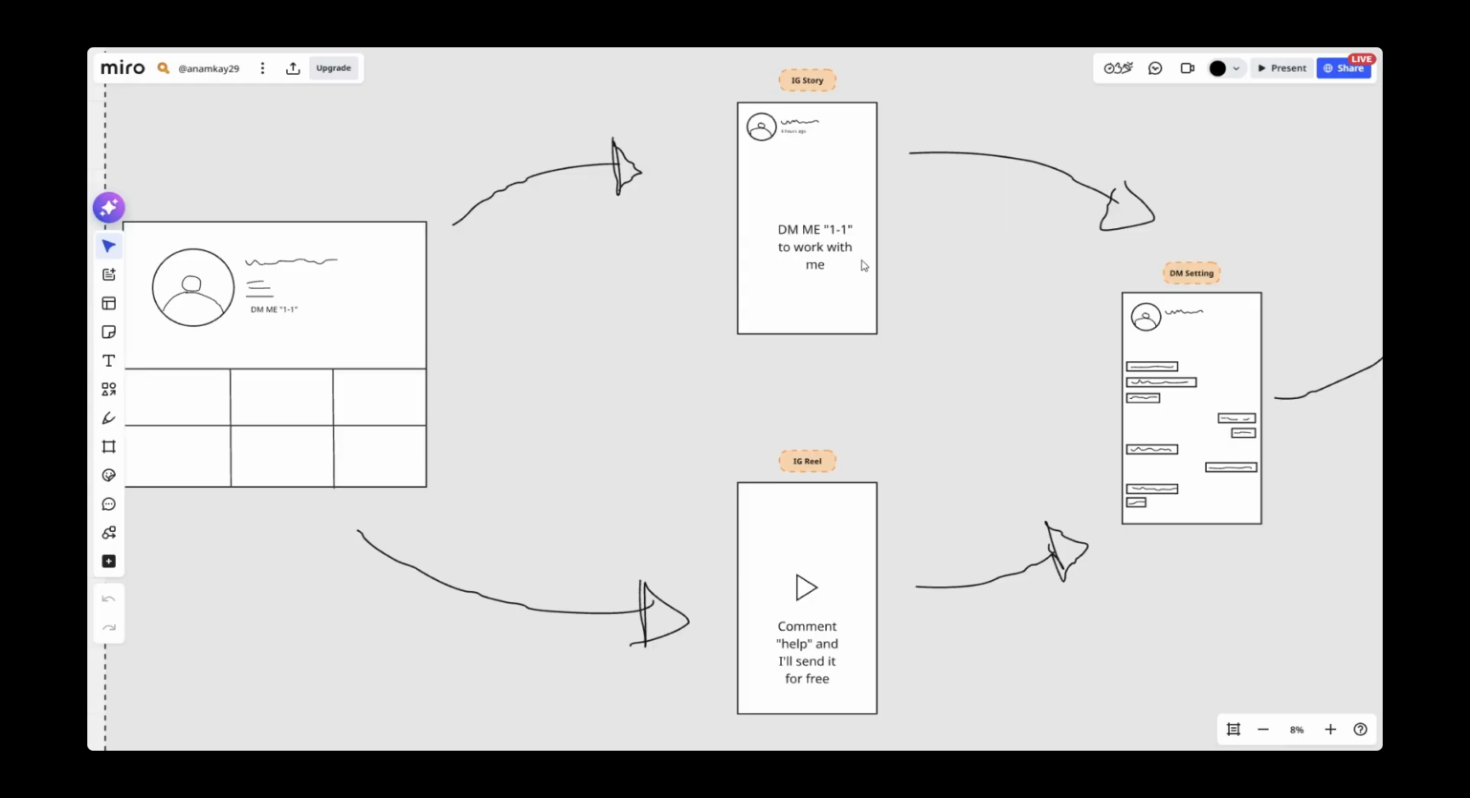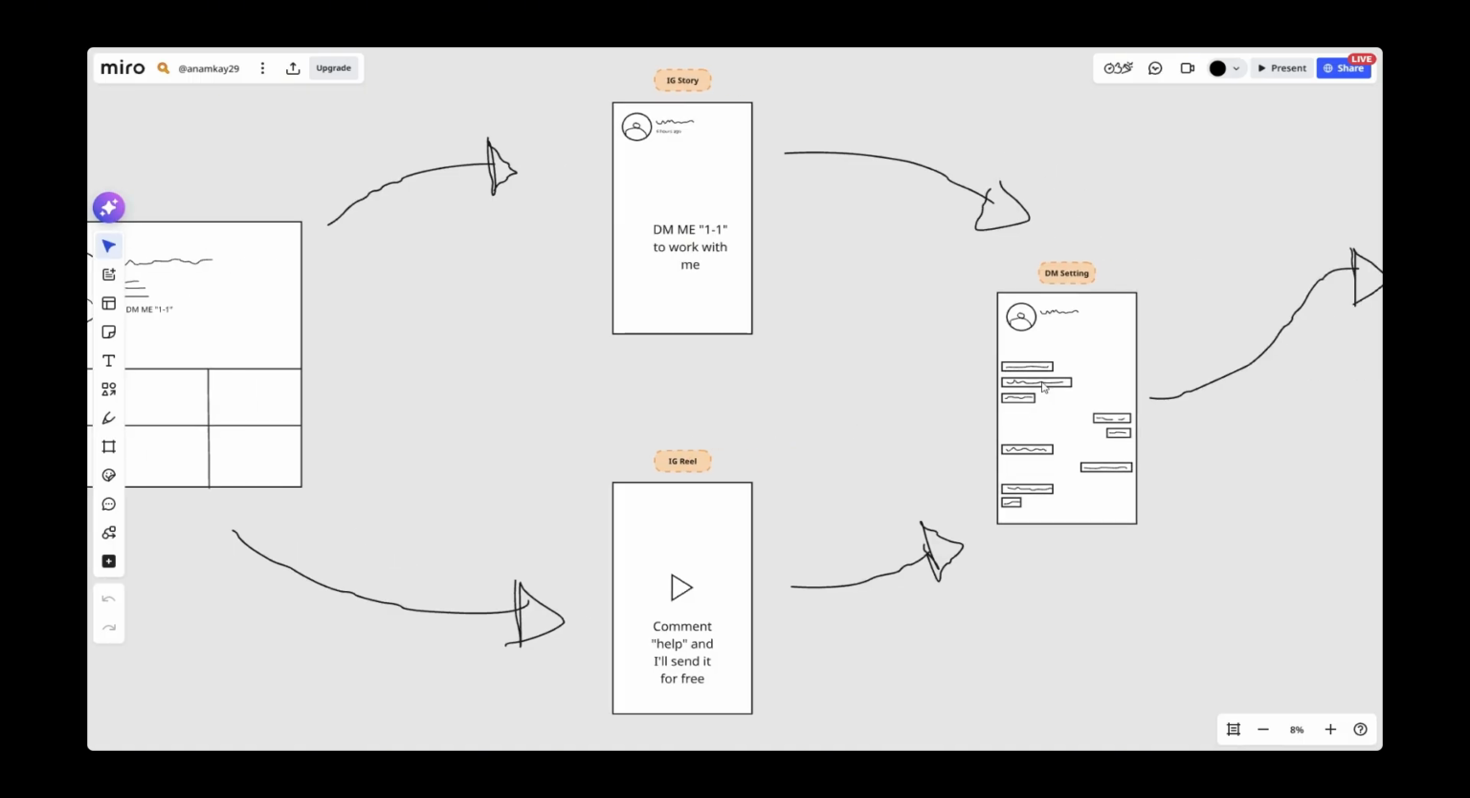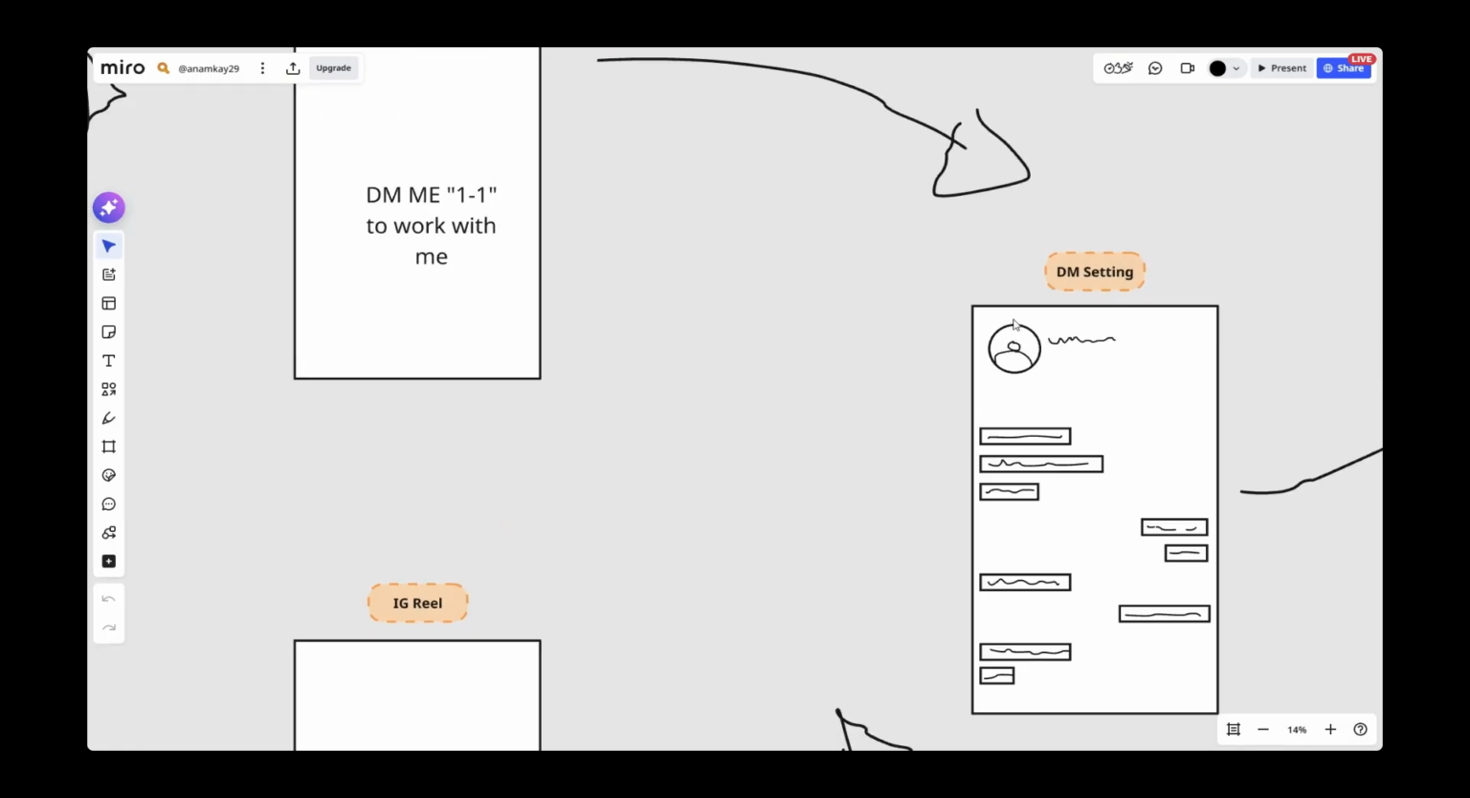Or you'll see story sequences where they'll post stories that look normal, and then one of them will be like, "We just helped so and so achieve this result. If you want to see similar results, DM me 1-to-1 and I'll get back to you." All this is meant to do is start up a conversation with a DM setter.